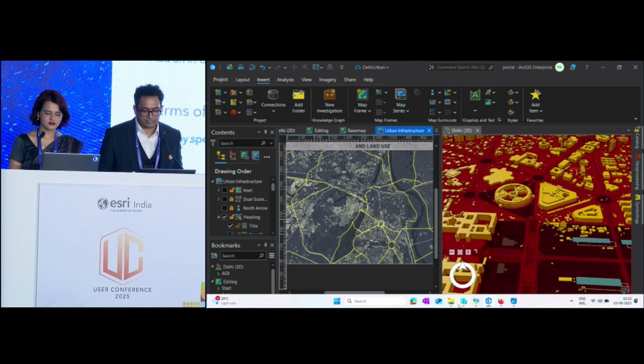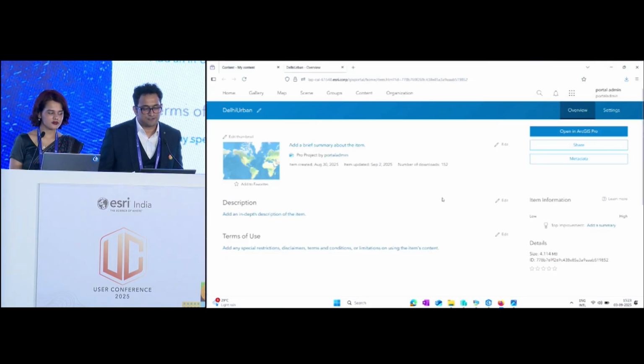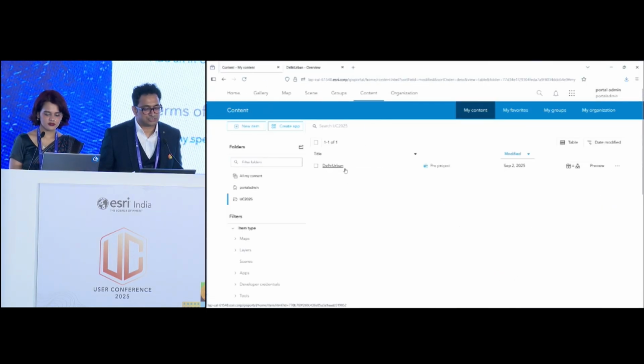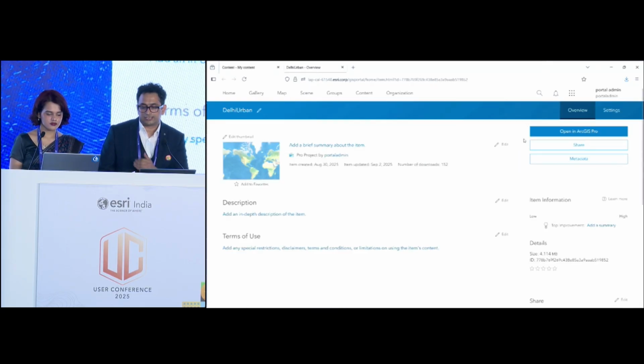For that, I have created this as a Portal Pro project, where you can see that the item is now listed in my organization content, and Kritika here can simply access her account and download that local copy. So I request Kritika to showcase the rest of the functionalities.